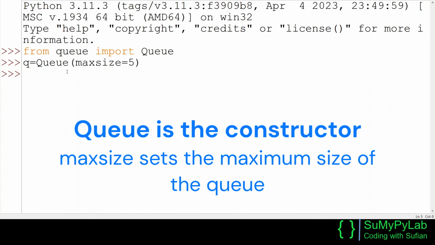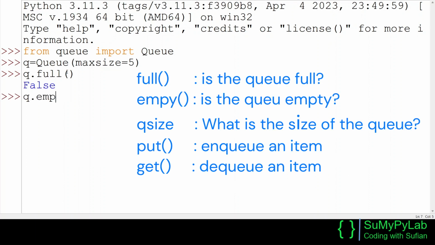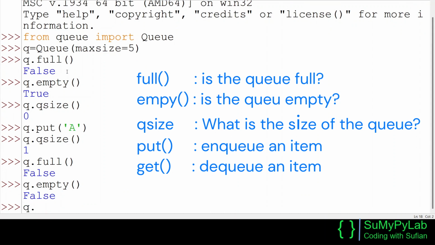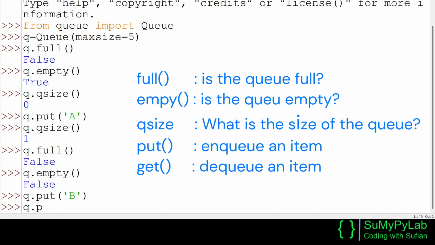In this example, the maximum size of the queue is 5. Is the queue full? Is the queue empty? What is the current size of the queue? Let's enqueue an item, A. Let's enqueue another item, B. Enqueue another item, C.